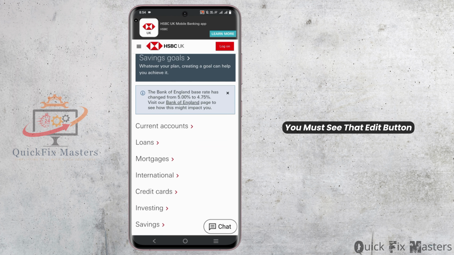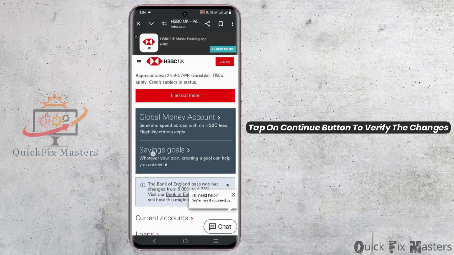Then you must see the edit button on the top right corner. After that, you can make the necessary changes to your existing personal details. It could be your phone number, email, or any other option. In some cases, you might also have to verify in case of any changes. Once that is done, tap on the Continue button.